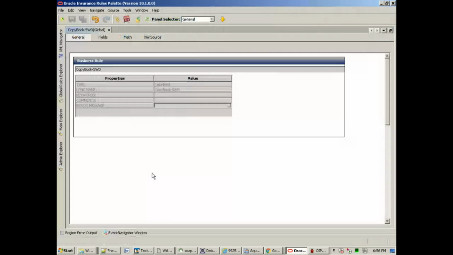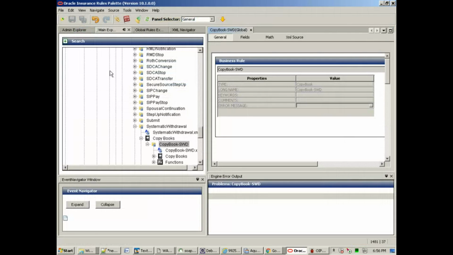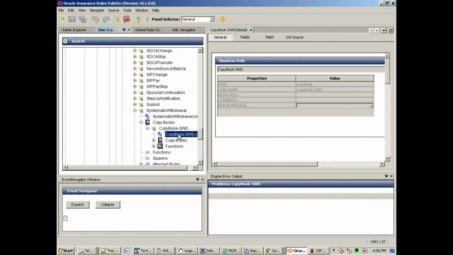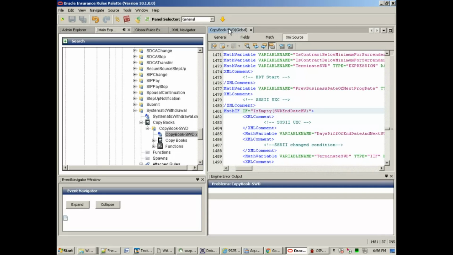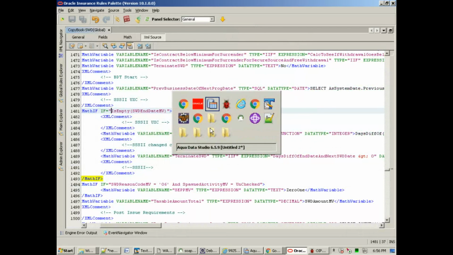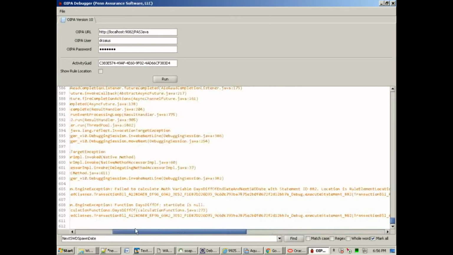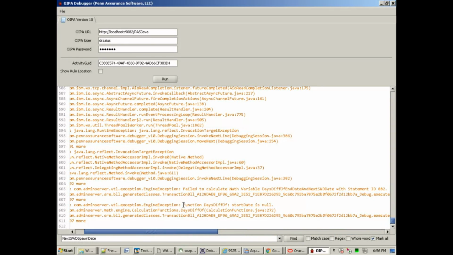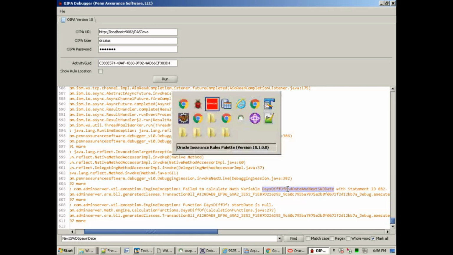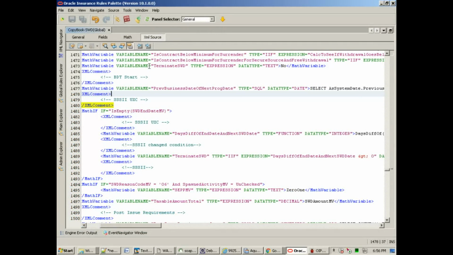Next, let's find the rule in the palette. Once we have the rule, we want to see if we can find the daysDiff of end date and next SWD date math variable that is failing. We also know from the stack trace that the function daysDiff of is failing, so we should expect the math variable definition to be calling that function.